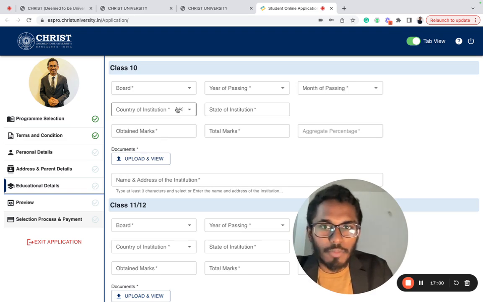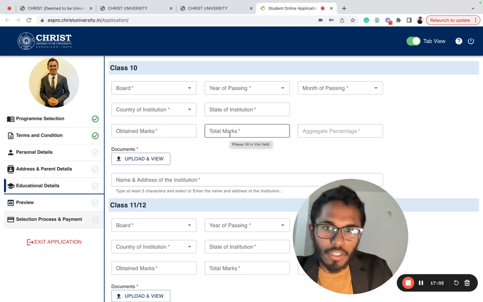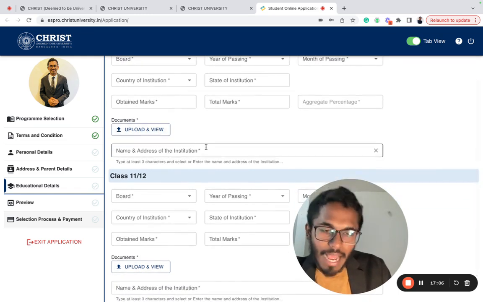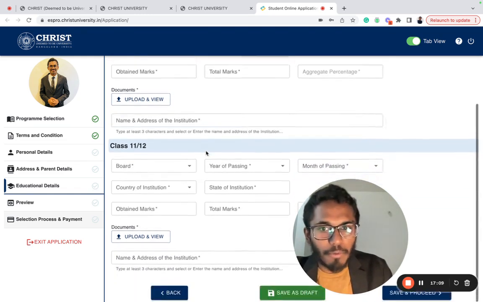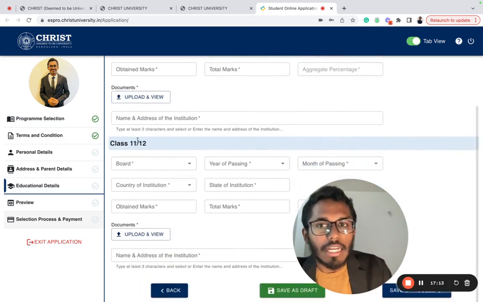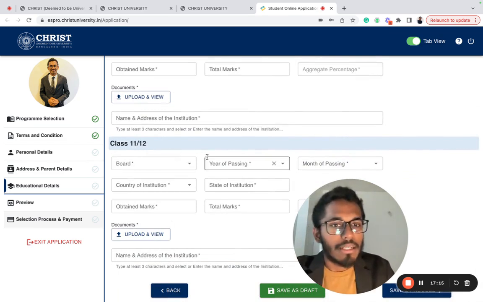How much marks you have got for the same, total marks for how much was it, aggregate percentage, upload and view for the same, name and address of the institutions. Very simple process. And even 11th and 12th, you can just replicate the same process over here in terms of entering either your 11th and 12th marks for the same.